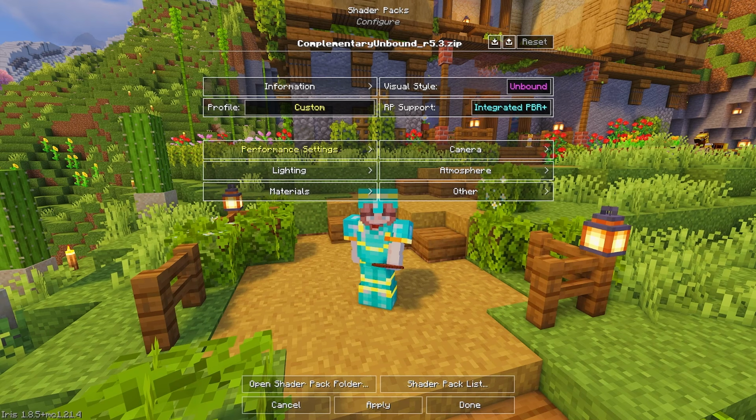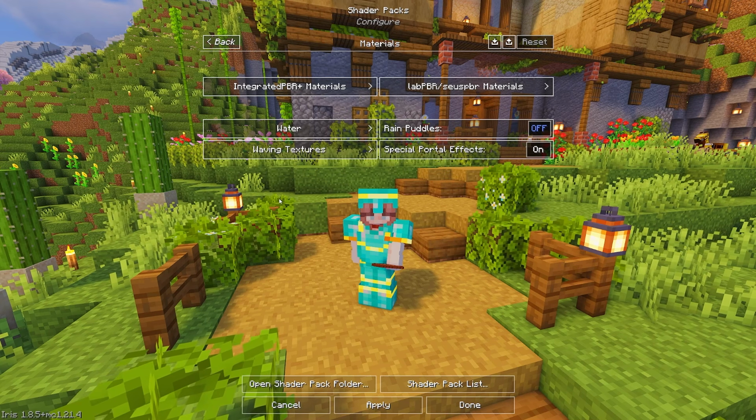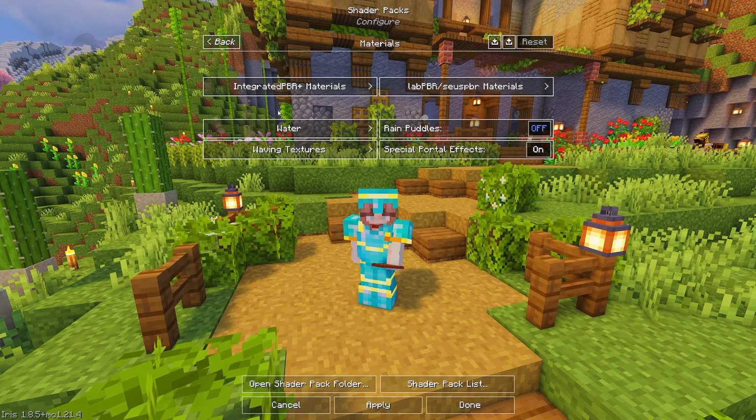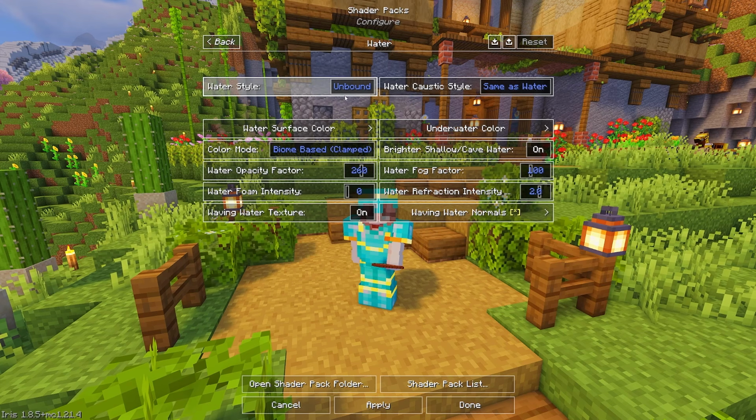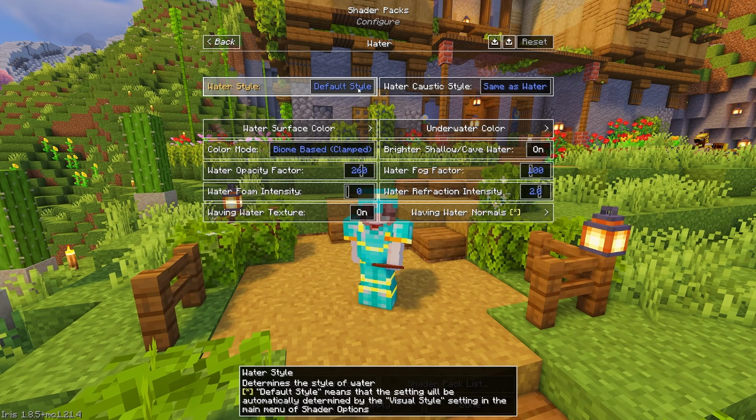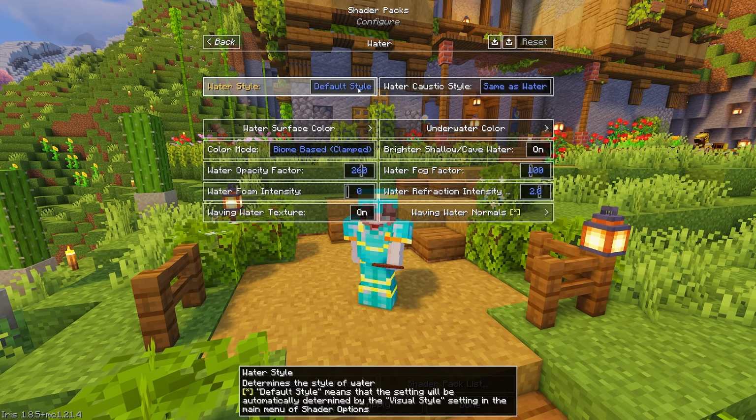Back on the main menu again, it is time to go into the materials tab, and here there are a couple things that we're gonna have to change, starting with water. Starting with water style, I have mine set to unbound, but you could also have it set to default if you have your visual style in the main menu set to unbound.